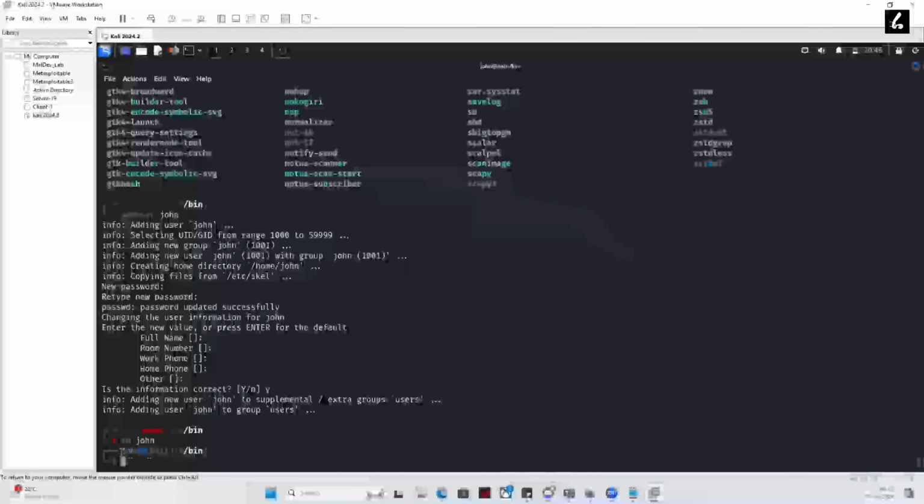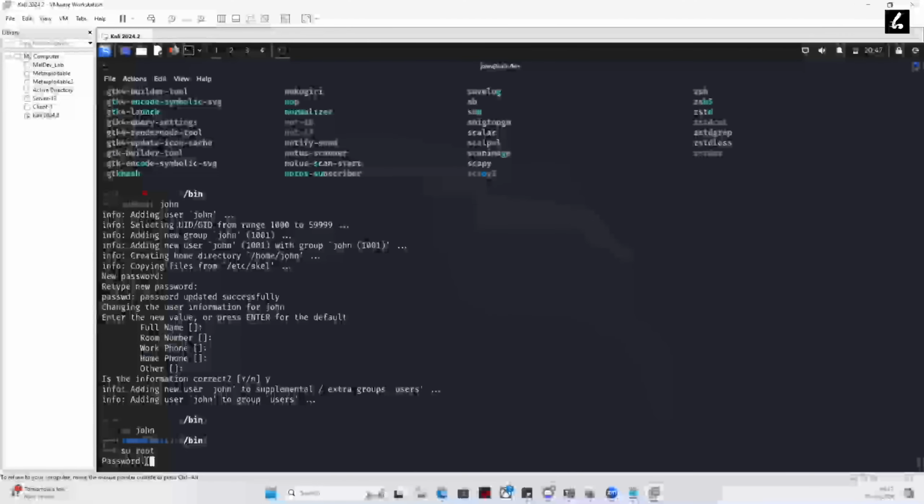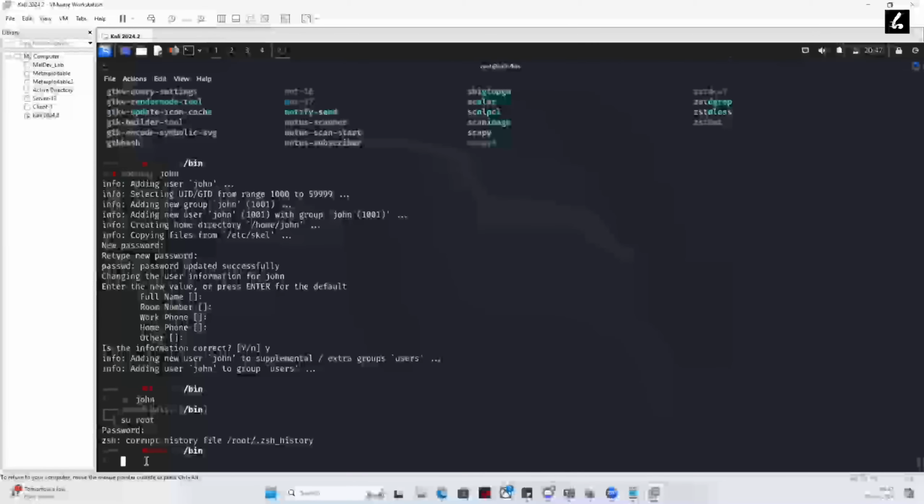Now if you can see here, I'm in John. I just need to get root on my Kali. So first you need to create a user. Now, for example, let's say I want to move back to root. I can write su root, then the password of my root, and then I'm back to root.